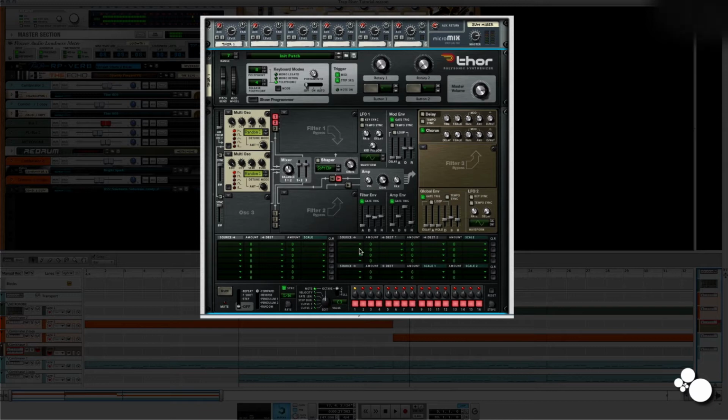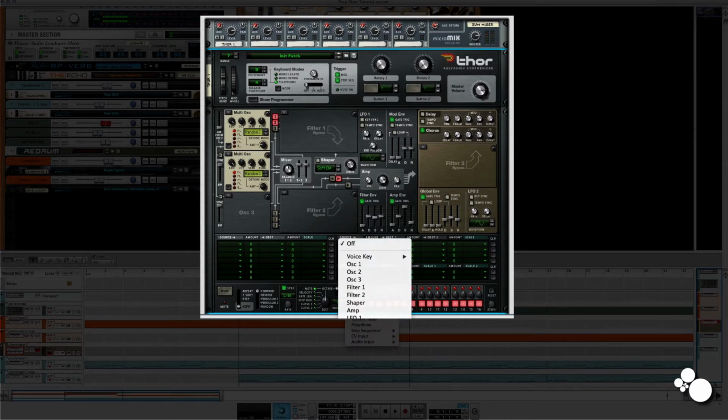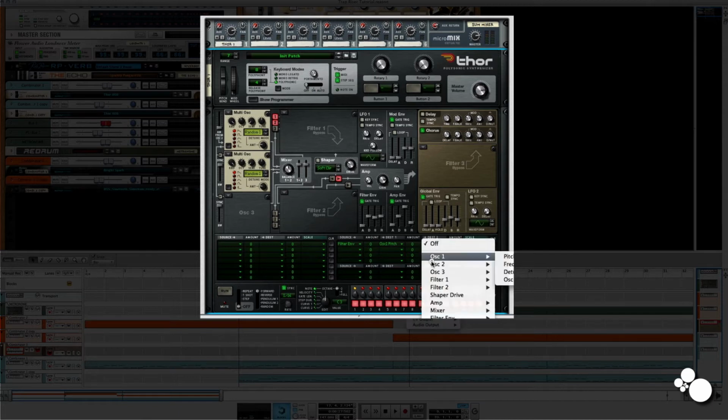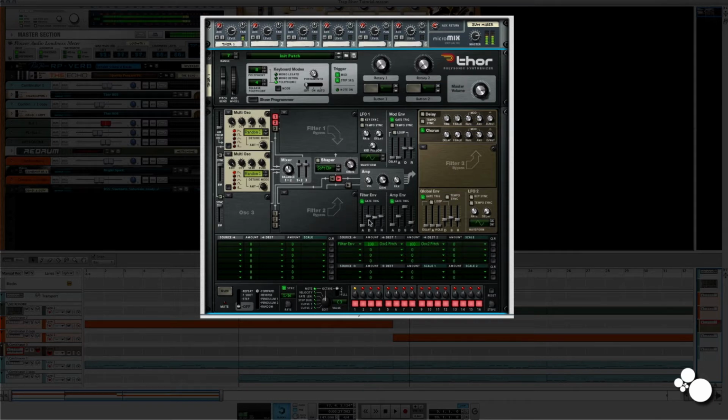Alright, now down here in the matrix, let's open up the filter envelope and set it to oscillator 1 pitch and oscillator 2 pitch. Boost those all the way up to 100, and let's see what it sounds like. Alright, well that's kind of cool, but it's not what we want. Over here in the filter section, I'm going to just boost all of these slots all the way up. And what this is going to do now is take the attack and actually ramp up the frequency of both oscillators as we go through it.